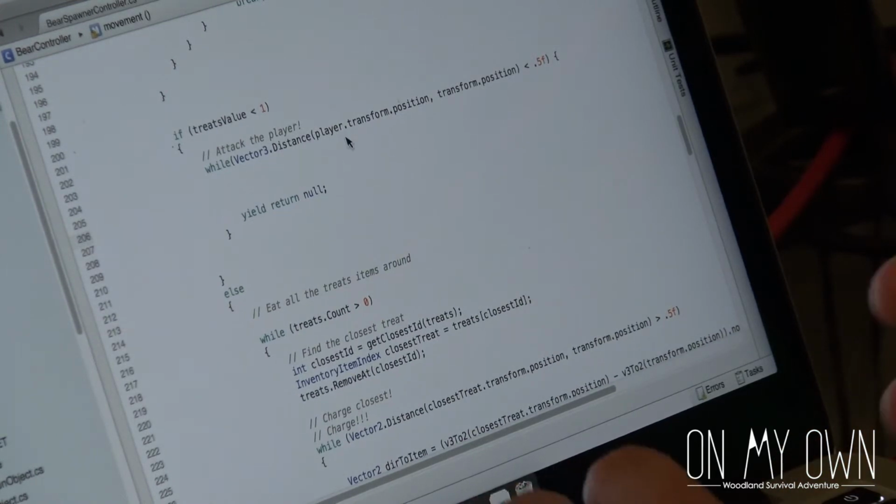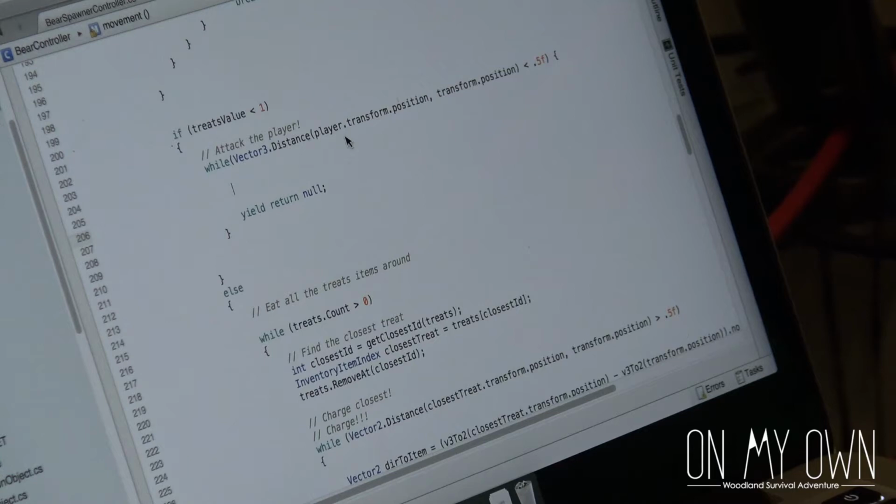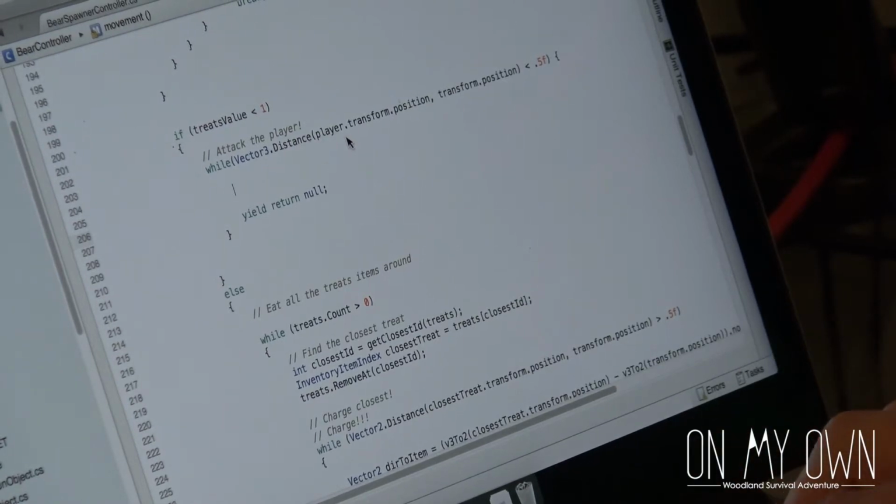So a while loop, what it does is it repeats whatever code is in there over and over and over again. So while the bear is far away from you, it's just going to keep redoing this code. So first we need to find the direction it wants to go. So we'll find the direction to the player.